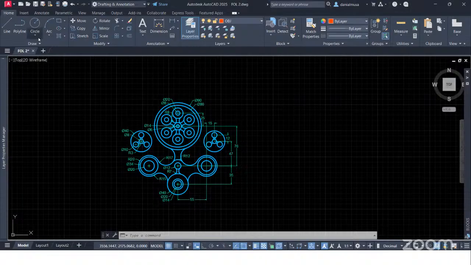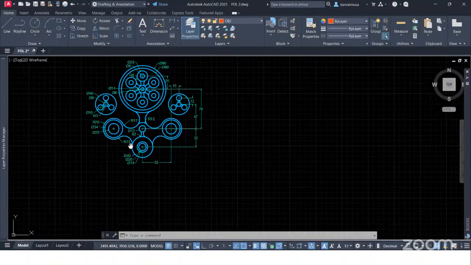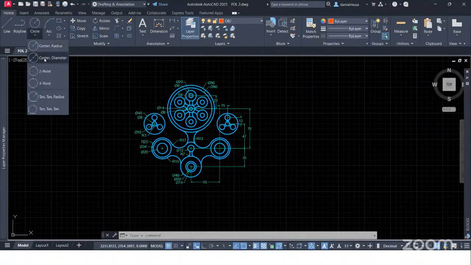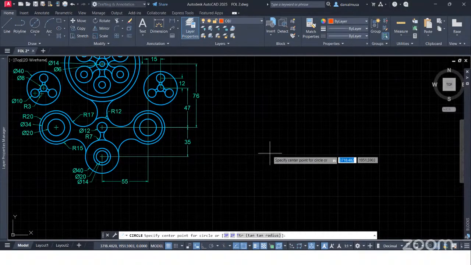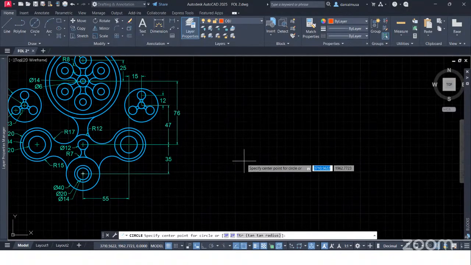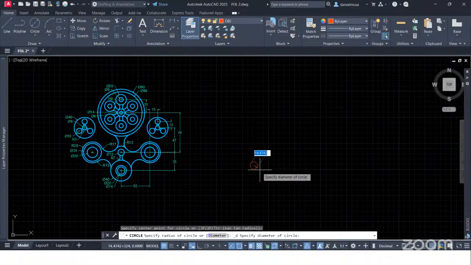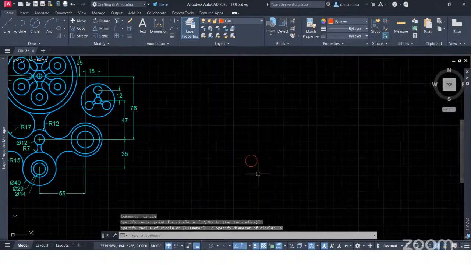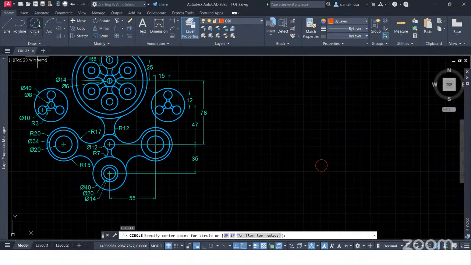Alright. So we change. Just like I said, it is using diameter, right? So we just click here and change to the circle center diameter. Okay, we start by drawing the small circle right here. The smaller circle is 14, enter. And enter again and click again.